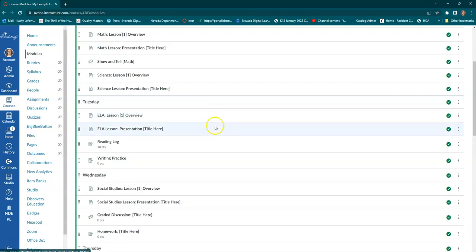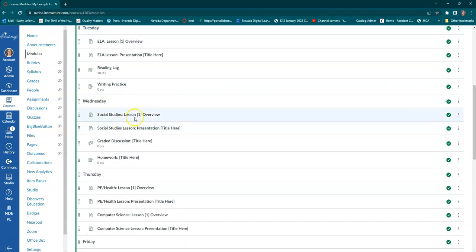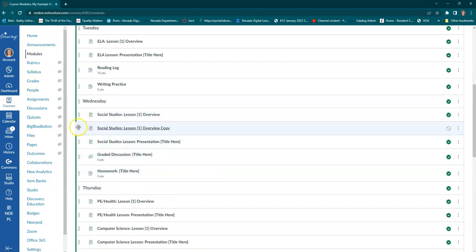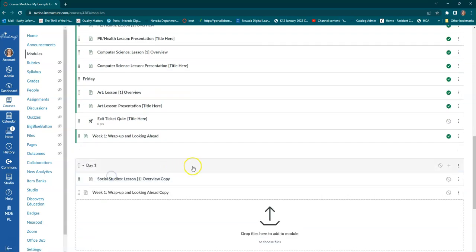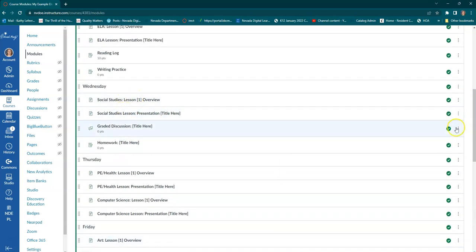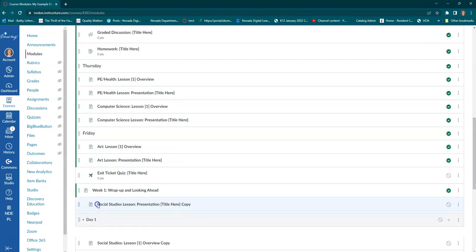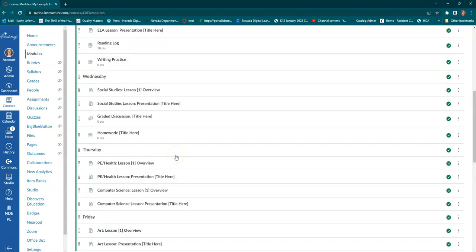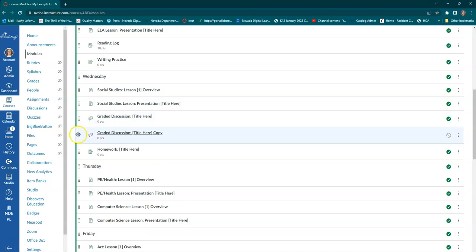Then I know that I need an overview, so I can choose any overview. And maybe I just want to do a social studies overview. So you can choose a subject, or you could do it by the day like they have here. But there's an overview. Then the presentations pretty much look the same, so I'm going to stick with social studies. I'm going to duplicate that so that I can put it down here. And there's my presentation. Maybe I want to have a discussion with them, so I'm going to duplicate that one to show a discussion.